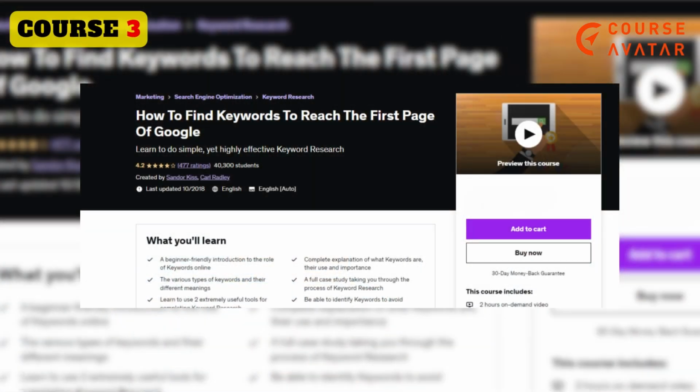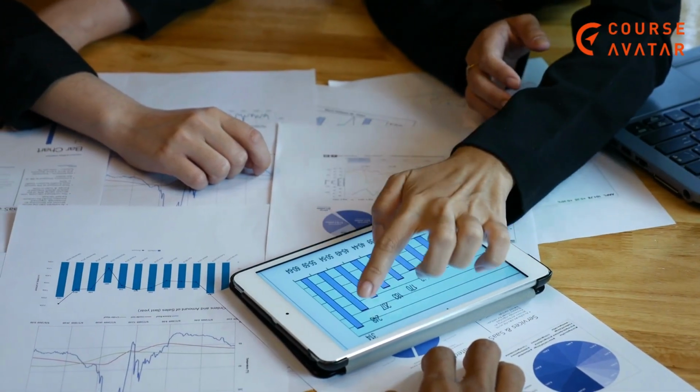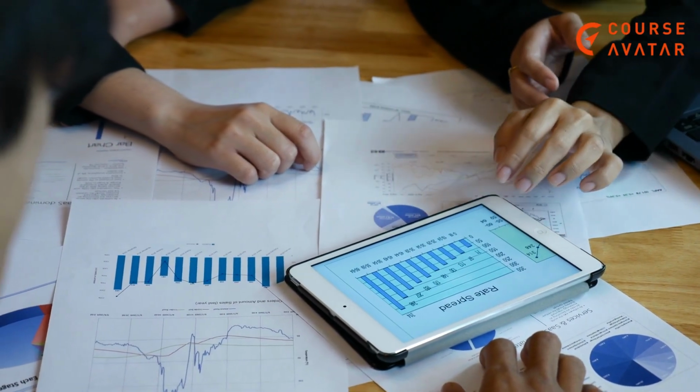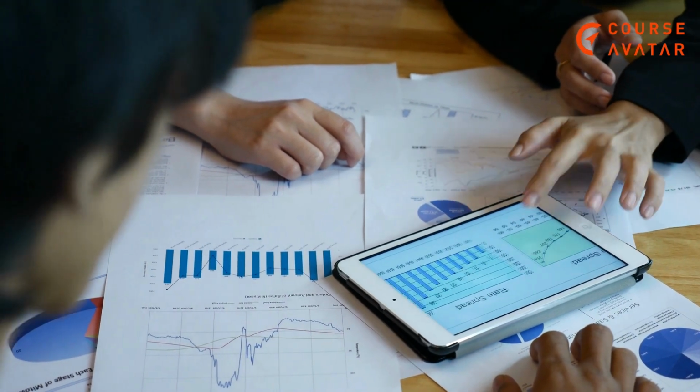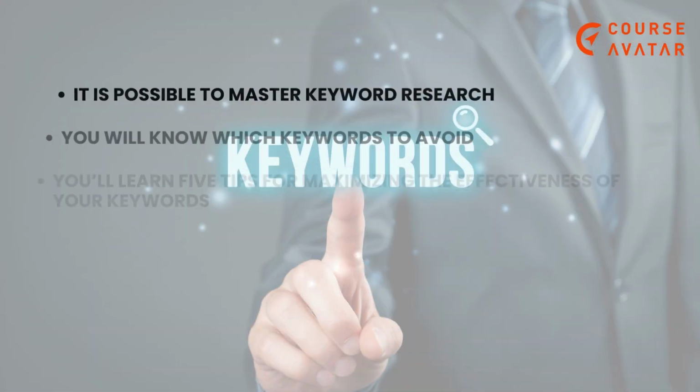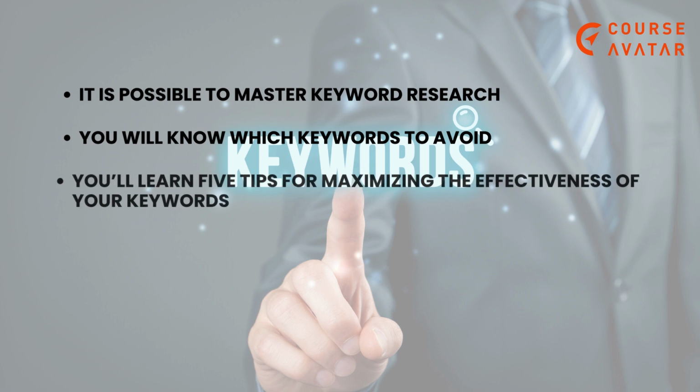3rd course. How to find keywords to reach the first page of Google by Udemy. Carl Radley and Sandor Kiss designed the program. This course lays out a comprehensive guide to learning keyword research from a very basic level. You will gain all the concepts clearly and quickly. Over 40,297 participants have already joined. Topics covered in this course are keywords explained, learning to do keyword research, using keywords to maximum effect. After connecting with the course, you will receive the following advantages.